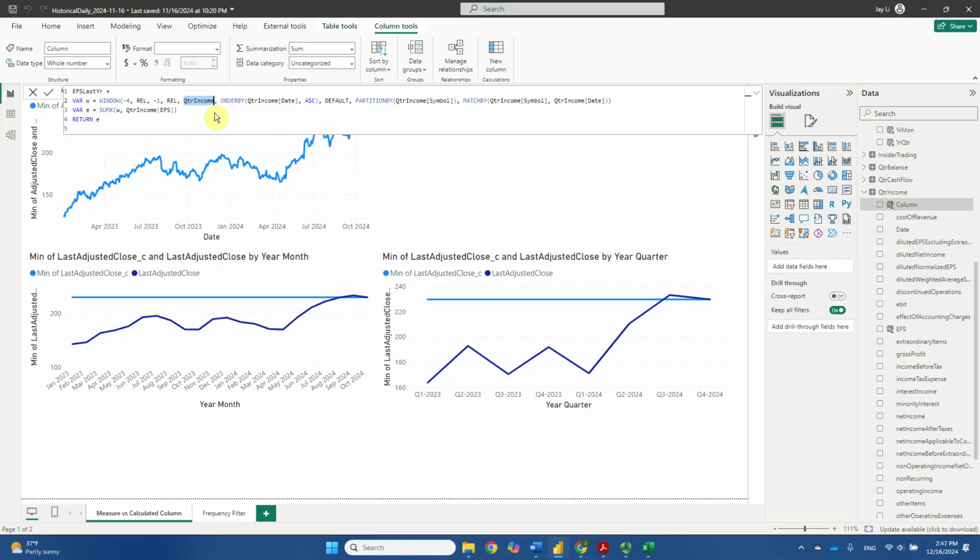Using the original table, the window function will first make sure this table is identified by stock symbol and date, so each row is unique in terms of the stock symbol and date. Then the window function is going to partition the quarterly income table into several groups based on the stock symbol. In our case, there's just one stock symbol in this table, Apple. But in case you have several stocks in your data table, it's going to be partitioned into different groups based on different stock symbols.